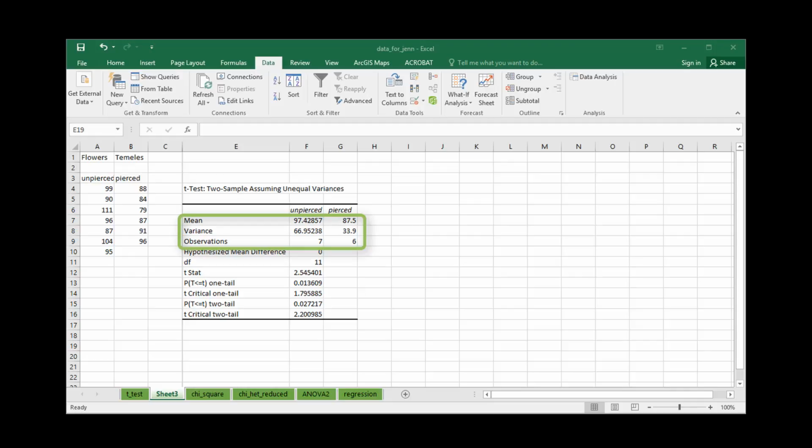The mean and variance of the response variable, as well as the number of observations for each group, are shown at the top of the table. Now, look for the t-stat in the table. This is the test statistic that you will display in your results. Here, the value is 2.54. This value is the same no matter whether you are running a one-sided or a two-sided test.